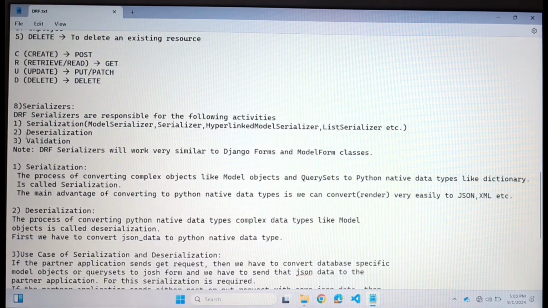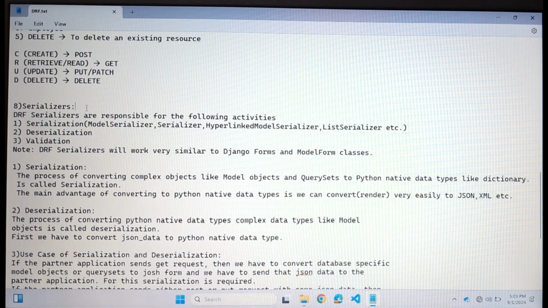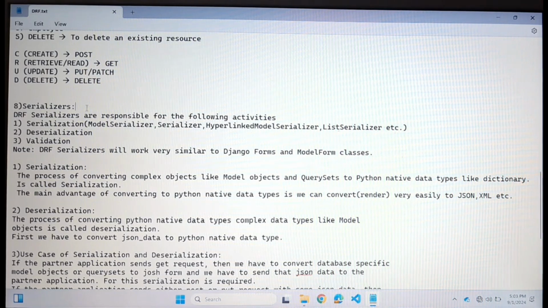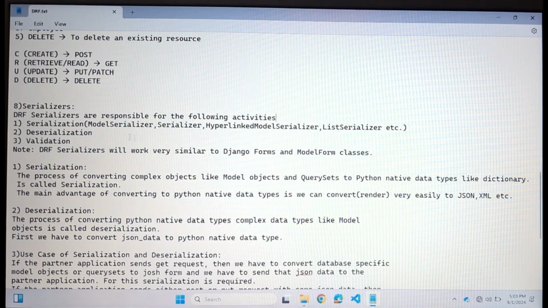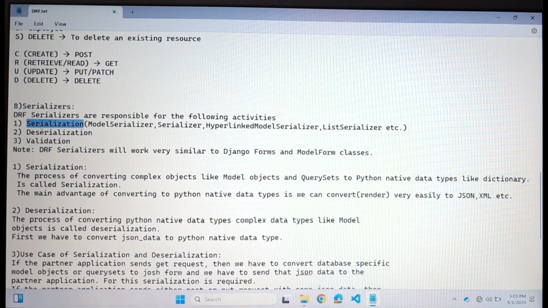So come here. Next thing, serializer. See, in the Django REST framework, serializers are very important. Without a serializer, you cannot do anything. So first we have to understand what serializers are. Django REST framework serializers are responsible for the following activities: serialization, deserialization, and validation. These three functionalities are supported by serializers.